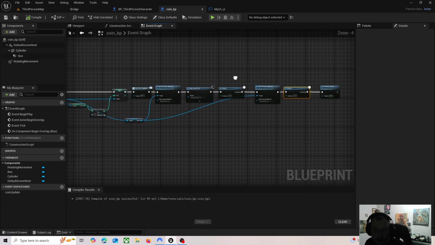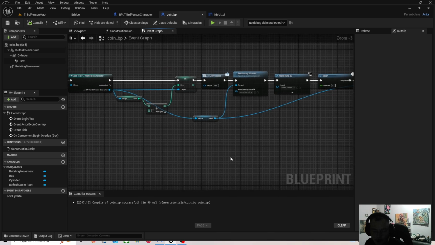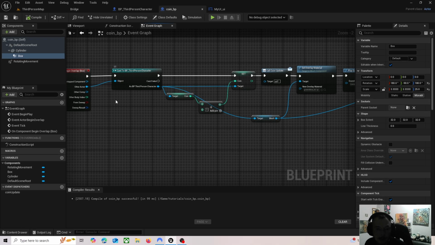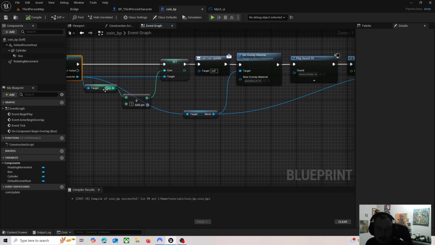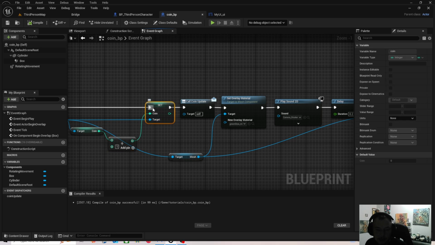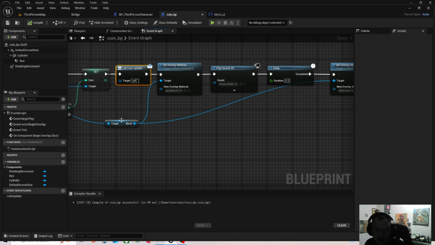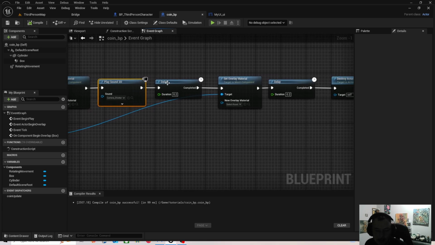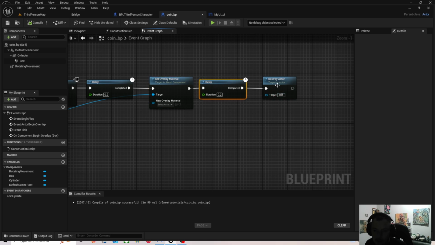Compile, save. So basically, this code is still quite a fairly simple code, but what we're doing is whenever we go over this box, we're saying get the third person character, get the amount of coins the third person character's got, add 1, then set that new coin amount, tell the coin update to update it, but also take the mesh of our third person character and add a green overlay, then play that beep sound, then after 0.2 seconds take the overlay off, then after 0.2 seconds destroy the actor.